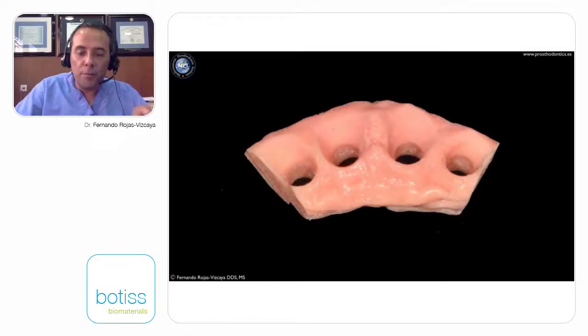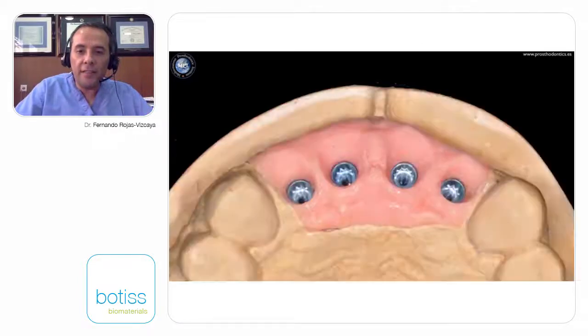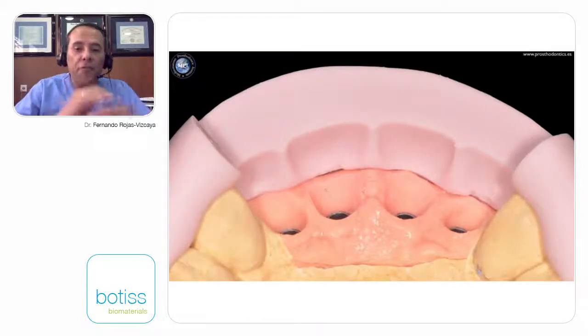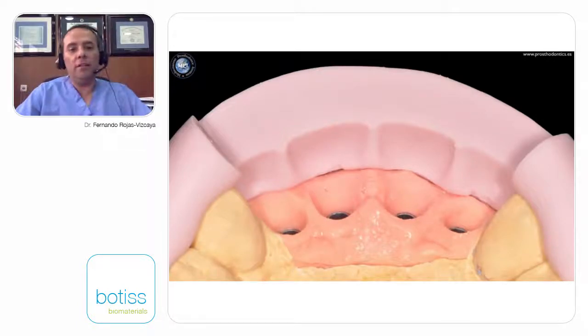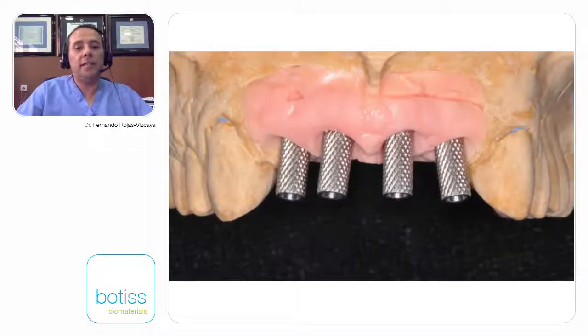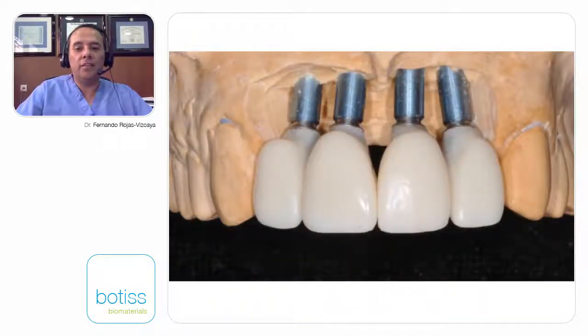Can you see that we improve the emergence profile here? Can you see what the level of the soft tissue is? When I put the silicone index, I can see the emergence profile and that the soft tissue finishes at the margin of the crown, of the planned crown. So now I can fabricate my new provisional restoration in this master cast, but now it's a single crown.